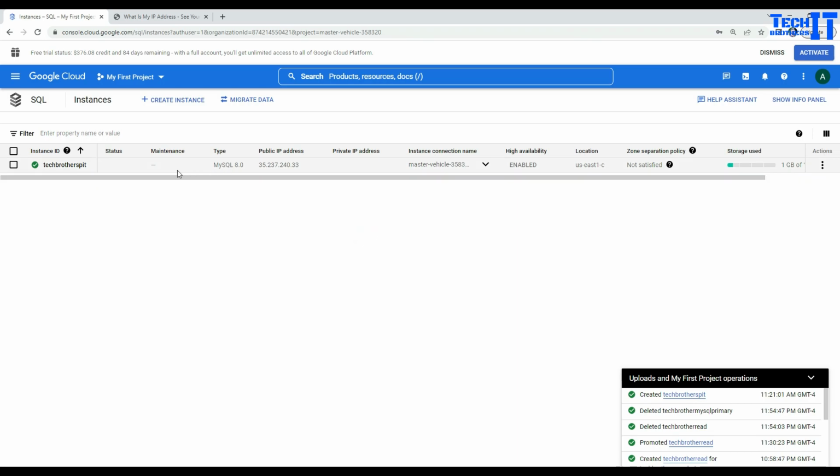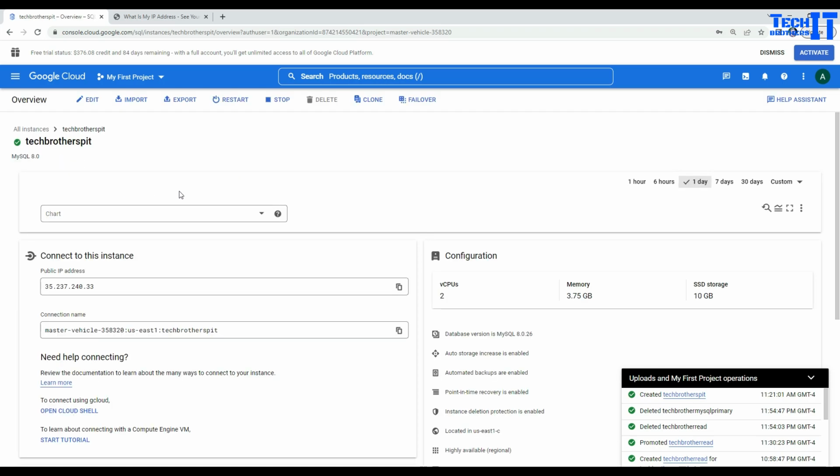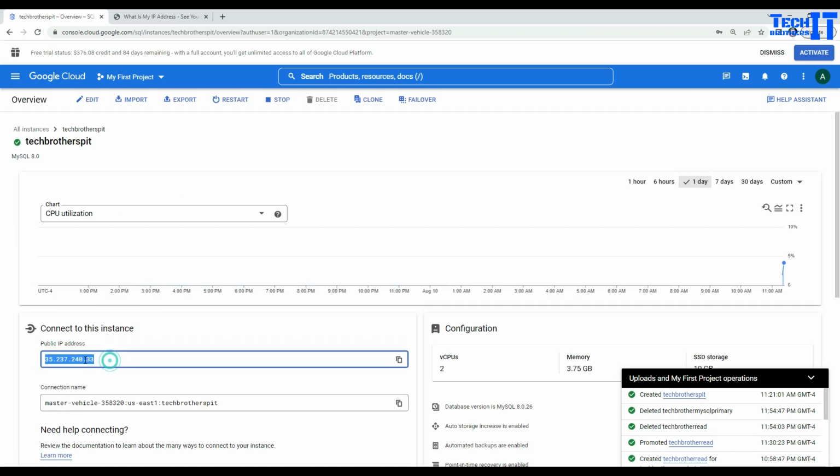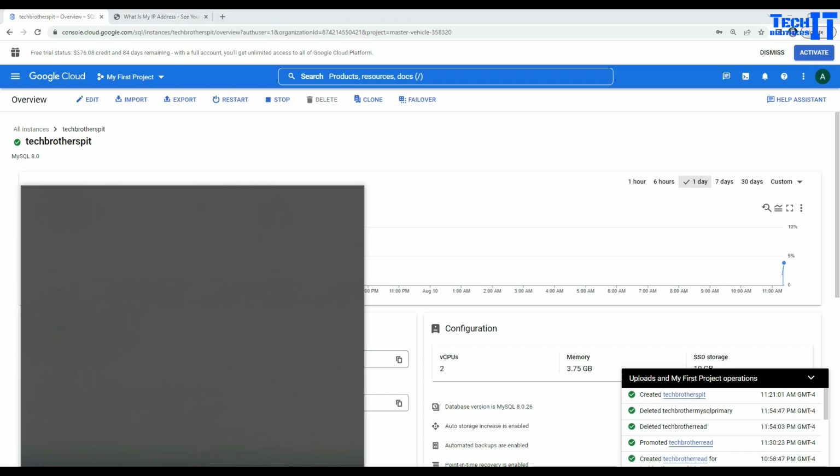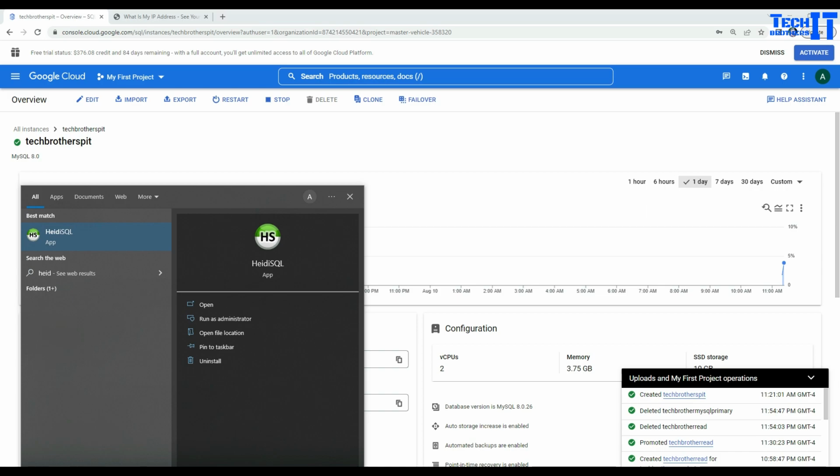And what we are going to do here, this is the IP provided. If I click right there, it's going to show me all the details, and I'm going to copy this IP and connect by using HeidiSQL. So I will use HeidiSQL here.